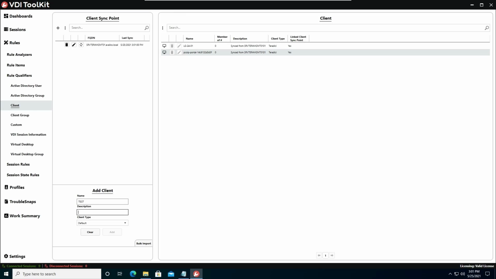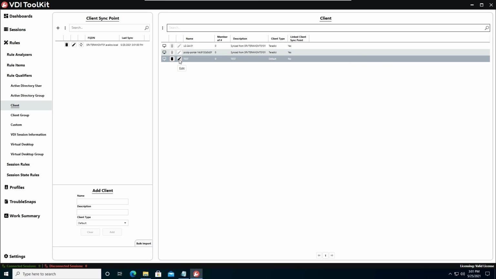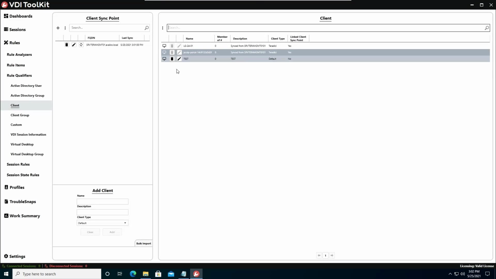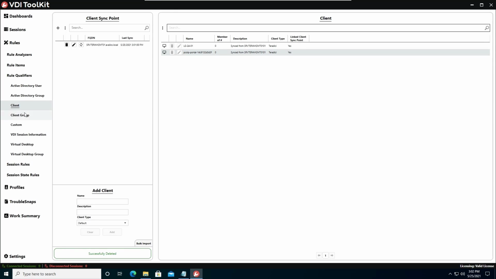So I could do this. And when adding a client, you want to make sure that if it is a Teradici, you do choose Teradici, because when taking a trouble snap, it can automatically get the Teradici logs from that client. For more information on trouble snaps, make sure and watch the video tutorial on trouble snaps. All we do is hit add. And once done, I can do a search again, and I can see it here. You'll notice that this one is not grayed out to either delete it or edit it. So I can edit it or delete it if I wanted to. And it's deleted.